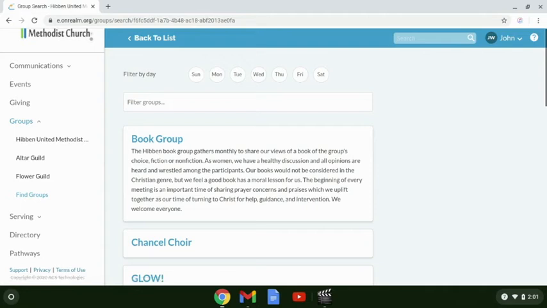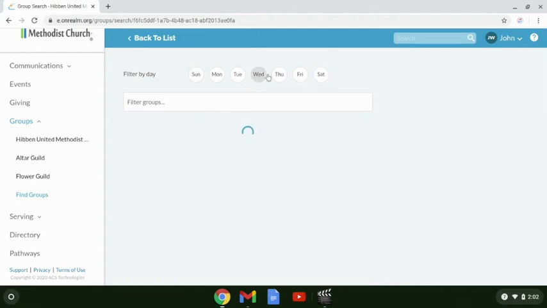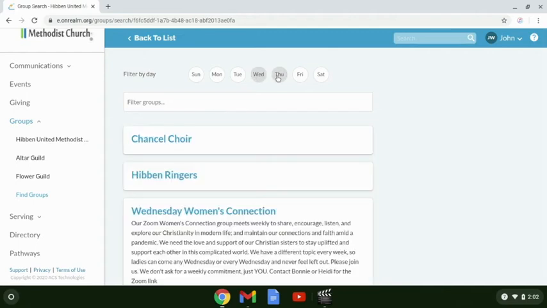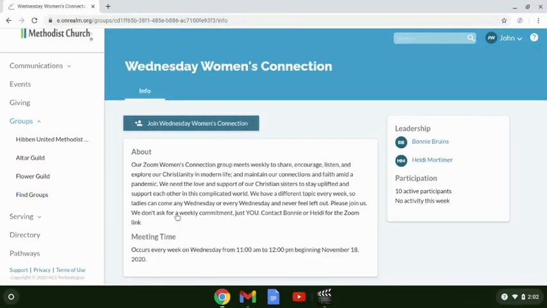You can even filter the groups by the days in which they meet on. Let's say you're only available Wednesday and Thursday nights. You can select those days to see which groups meet on those days. Select the group that you're interested in to see the leaders and meeting times.